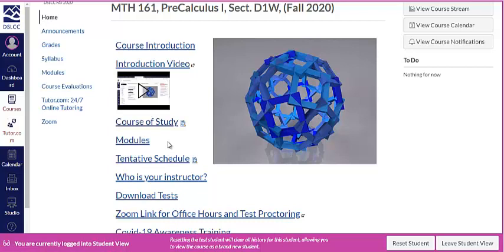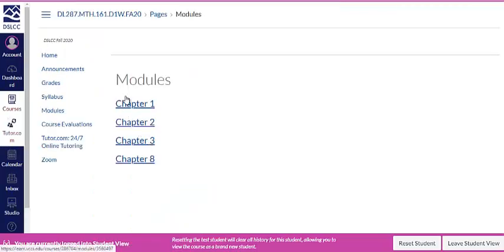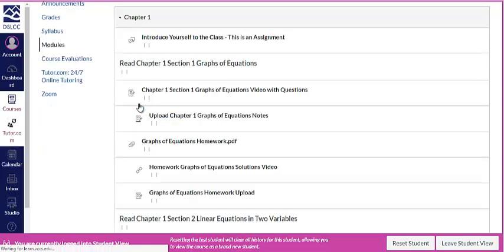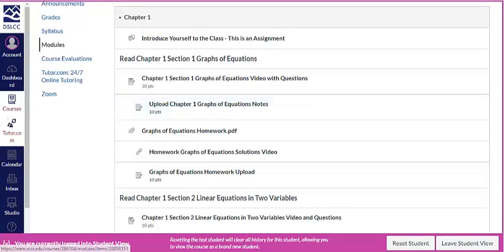The course is broken up into modules, so to get to your coursework, you click on modules. There are the 4 chapters that we're dealing with, so we'll start with chapter 1. There's an introduction discussion board, so you just introduce yourself. Tell us a little bit about yourself and your interests. Then we'll move into chapter 1, section 1.